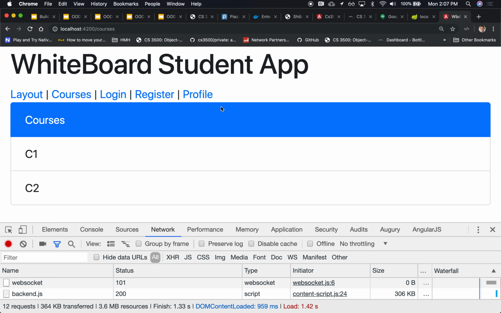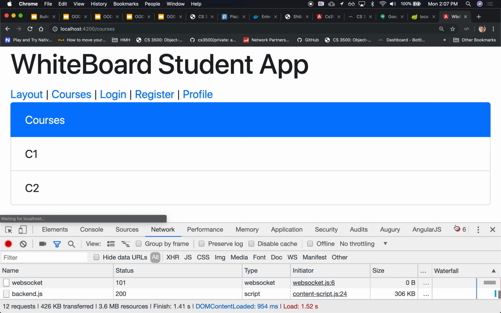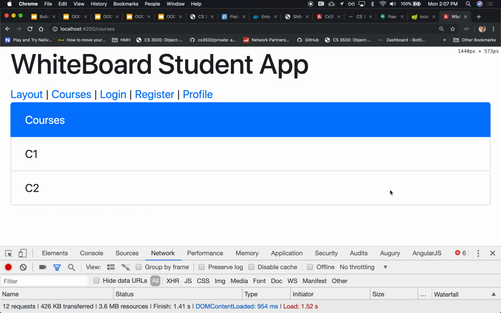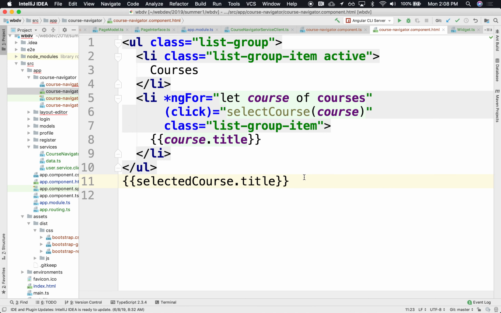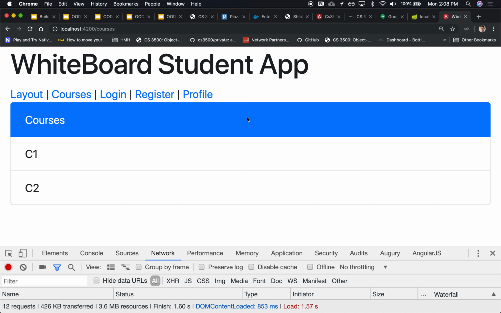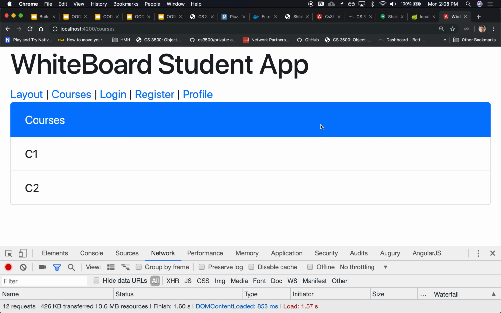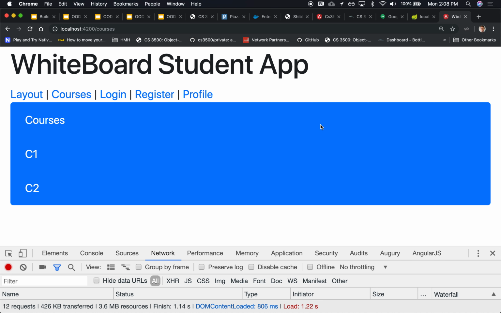Okay. So we could notice that we can click on it and maybe render down here, selected course dot title. Which it's not rendering anything, but if I click on it, notice that it changes C1 and C2, right? I'm rendering down below. So I don't want to do this. What I want to do is change the class. Notice that active highlights an li. So what I could do is, if I just put active, they're all going to highlight. They all highlight. So that's not what I want.